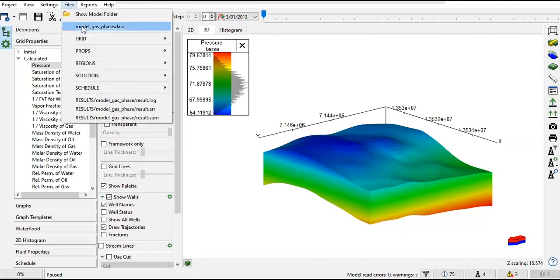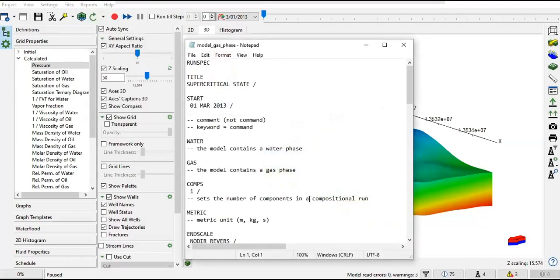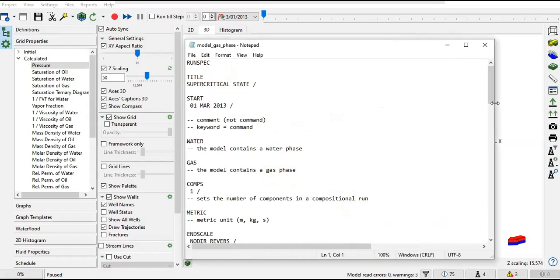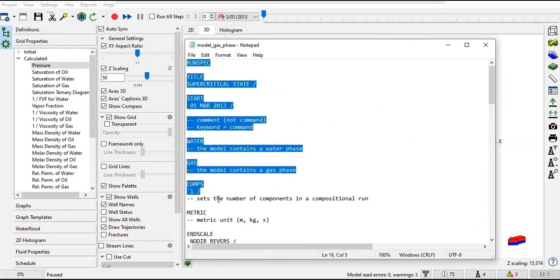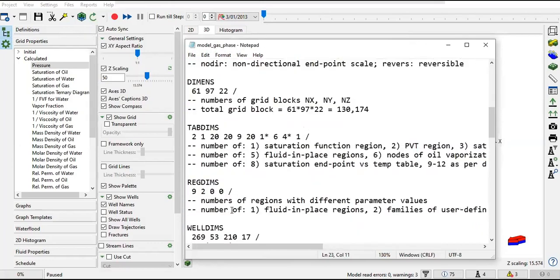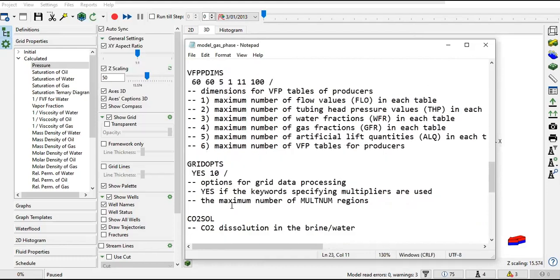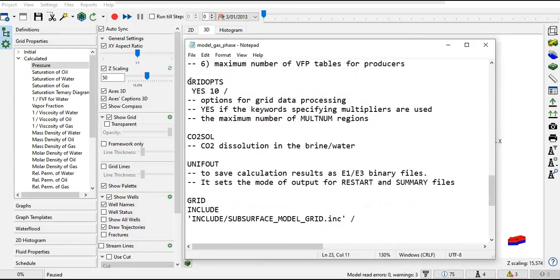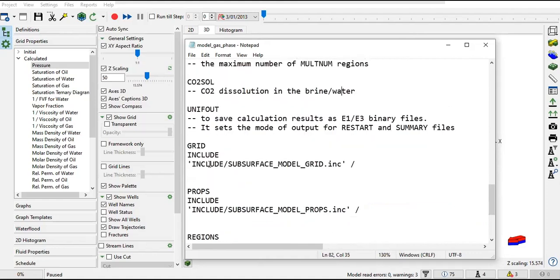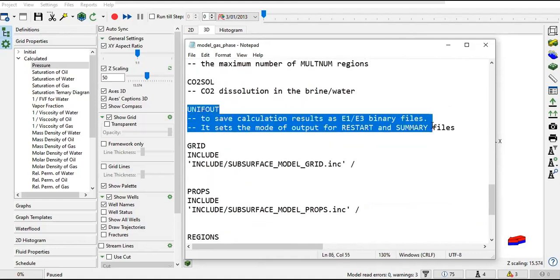If I open files and show you the master data or the data set, we have talked about all the keywords and the data here. If I'm not mistaken, down to GRIDOPS and CO2SOL, which is a very, very important keyword for our operation. This is to enable CO2 dissolution in the brine. And we reached UNIFOUT, which is to save calculation results.